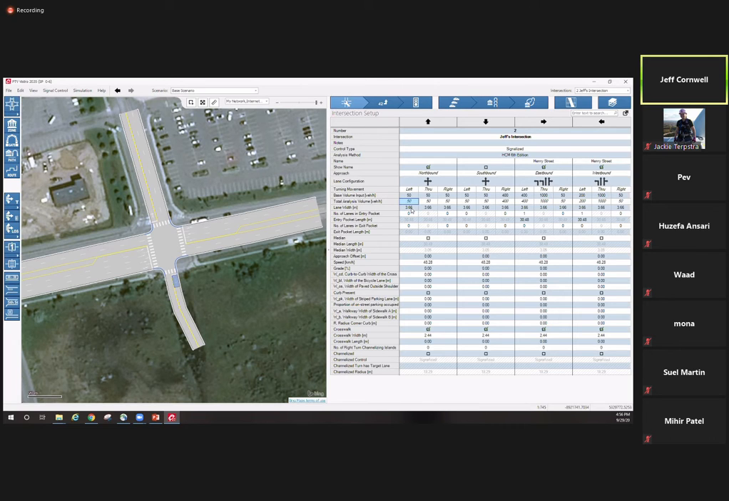All right, anyone having any issues inputting volumes? I just finally got Vistro uploaded. Okay, I'll give you a couple minutes to open it up. Just let me know when you want me to move on.